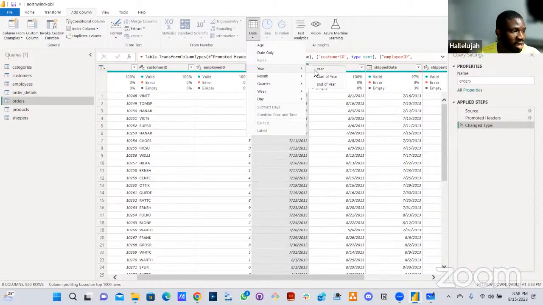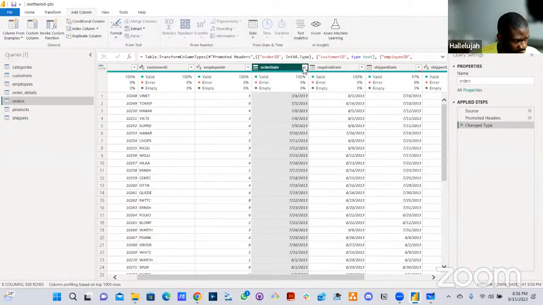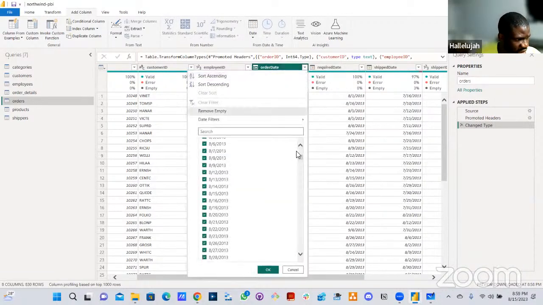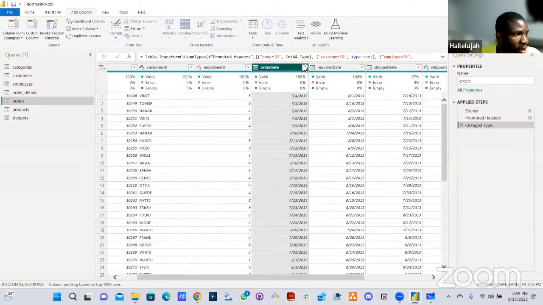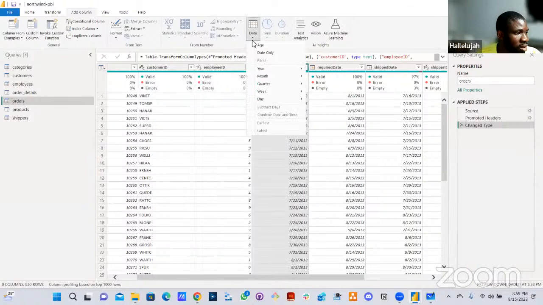So we can extract the year. I think we have 3 years here. How many years do we have? I've not even checked it. I think everything here is from 2013 to 2015, so we have 3 years there. So we can extract year if you want. You can extract month, so let's do month. I want to see which month we are getting a lot of orders. So name of month.